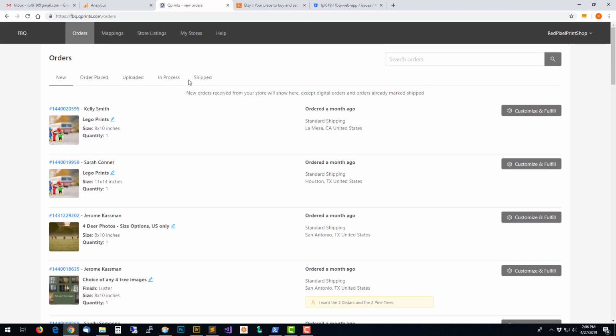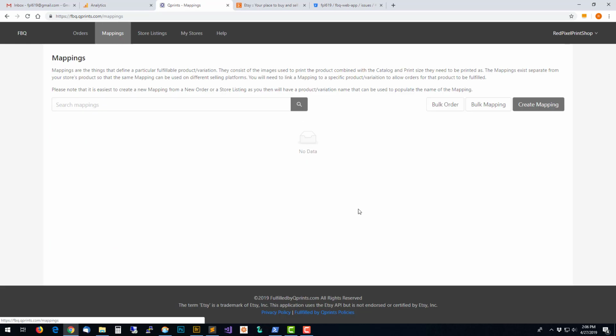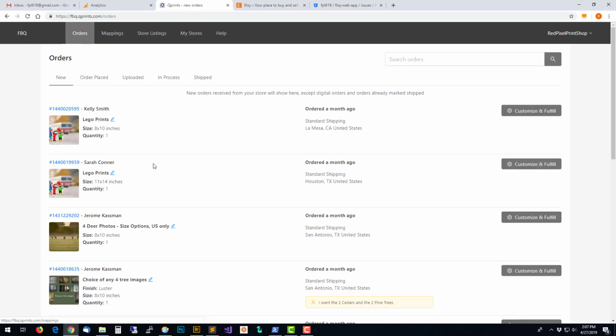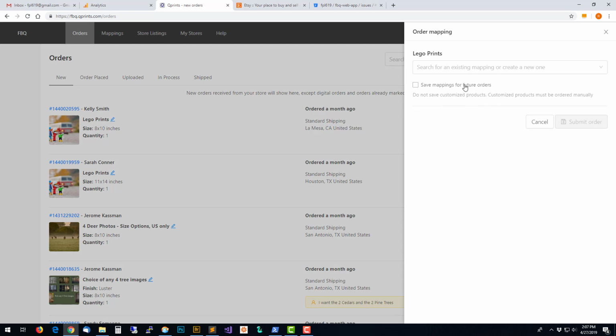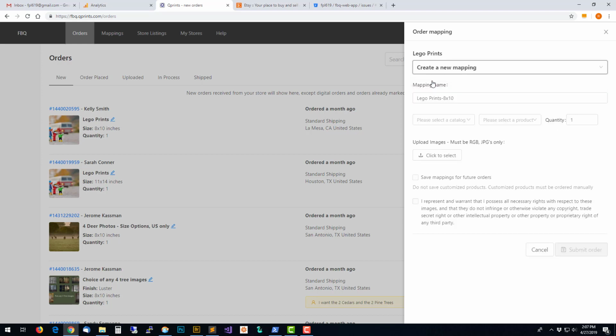Okay, so I currently don't have any mappings. I'm not going to be able to fulfill any of these with just the click of a button. If we go over here to the mappings, you can see there are none. So if you're just getting started out and you want to fulfill a couple of orders, the easiest thing to do is just to click on Customize and Fulfill on one order that you want to fulfill. And when you do this, it'll pop out this little flyout here, and you can search for an existing mapping, or if you click in there, you can create a new mapping.